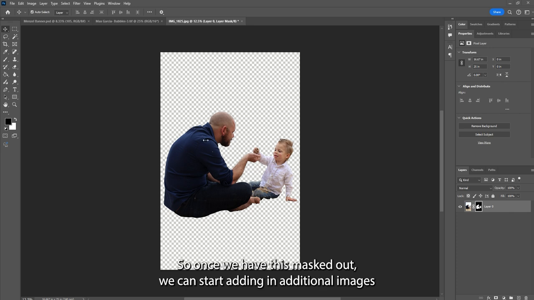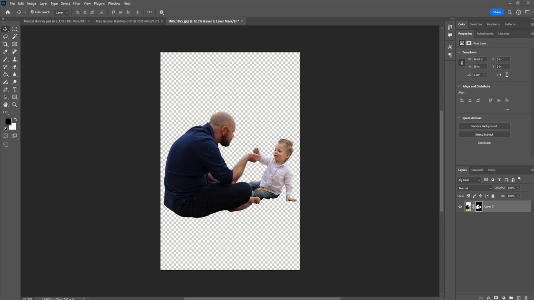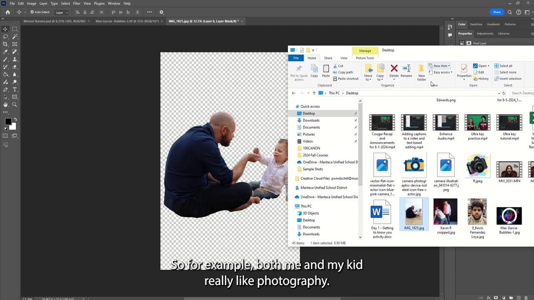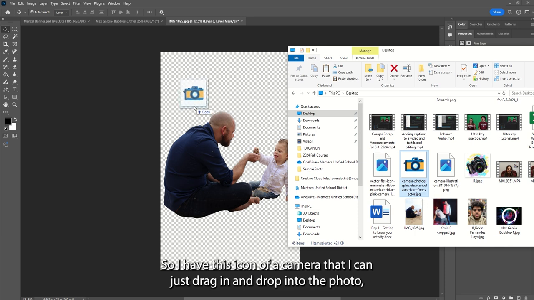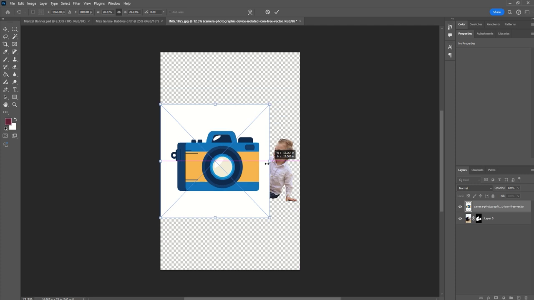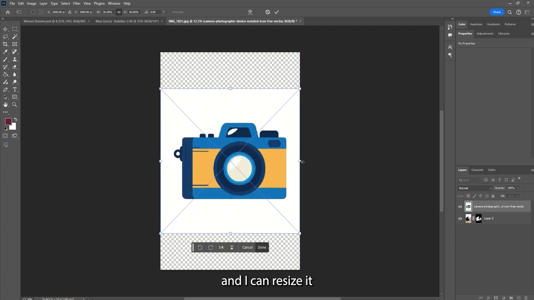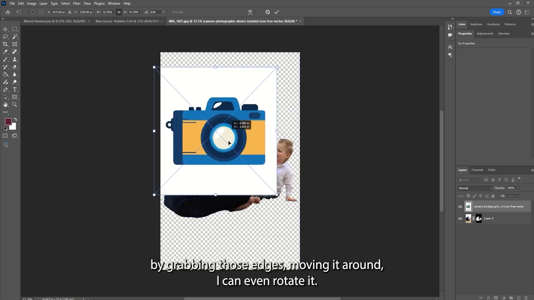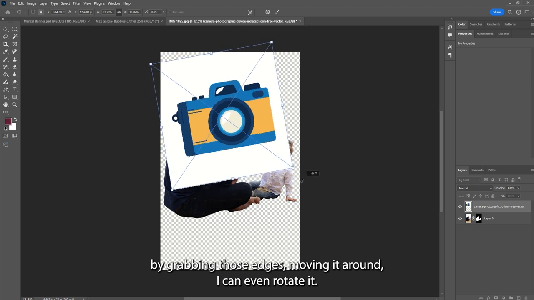So once we have this masked out, we can start adding in additional images that we've either taken or from the internet. So for example, both me and my kid really like photography, so I have this icon of a camera that I can just drag in and drop into the photo. And I can resize it by grabbing those edges, moving it around. I can even rotate it.